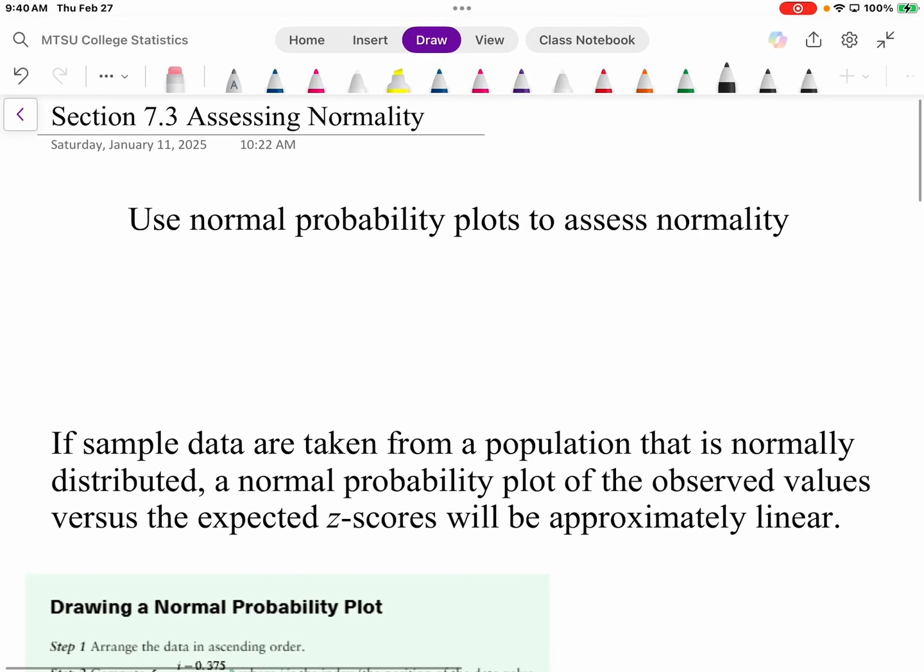All right, assessing normality, really quick section. Now, I just need to talk about this section. You don't have any homework on 7.3, but I do need to let you know there are ways to assess: is your data normal? Okay, so that's what we're going to go through for a little bit.